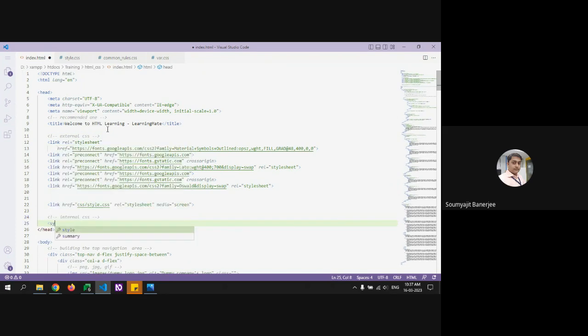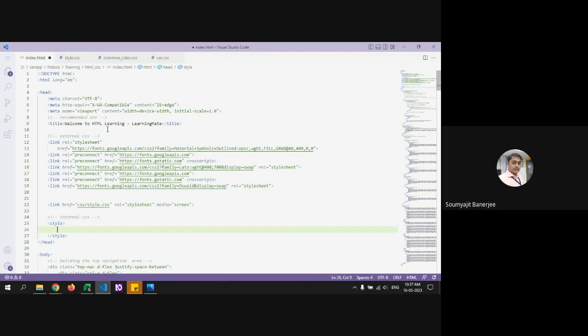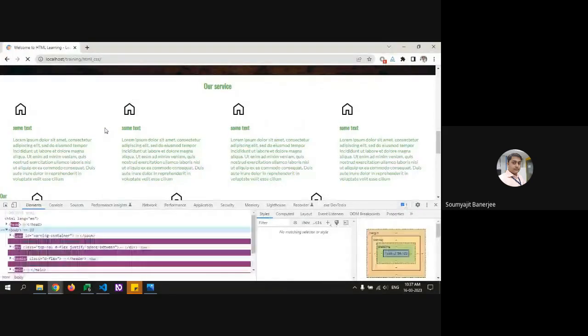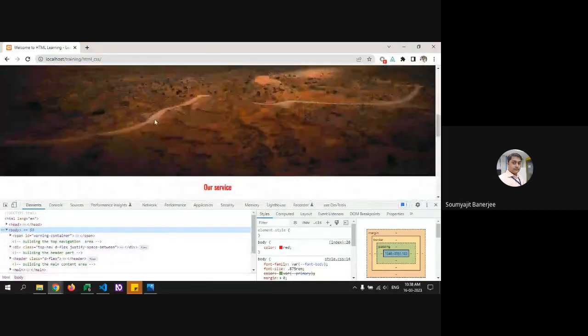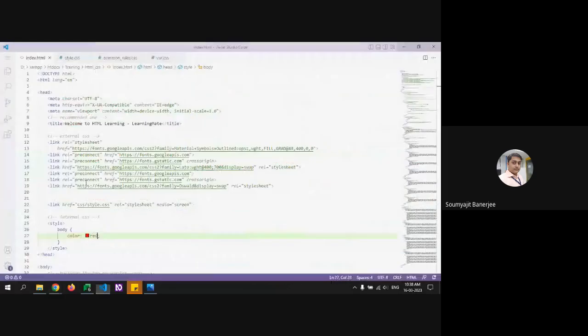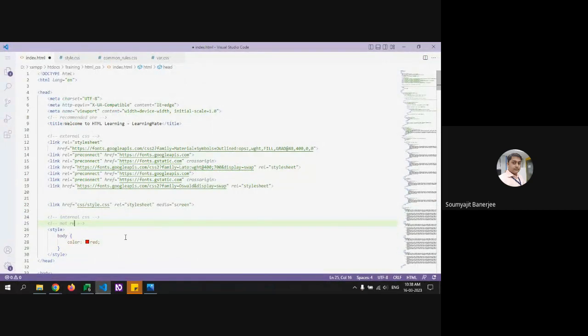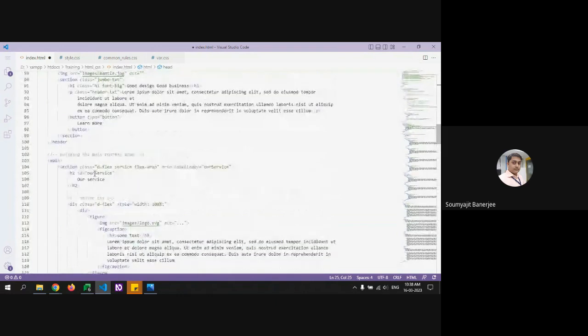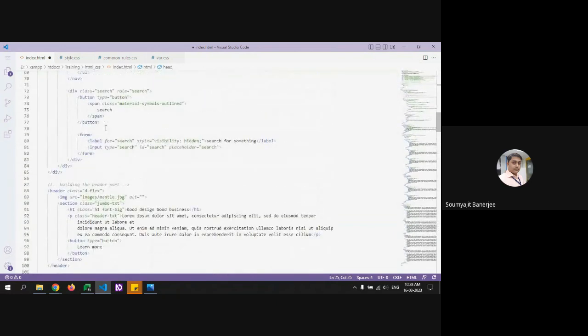For that, we say style and write something, for example, body color would be red. These are three examples I'm showing you. So this is all red coming in from over here. It has changed, but this is coming from here. But this is absolutely not recommended. It is only applicable if handling programmatically.